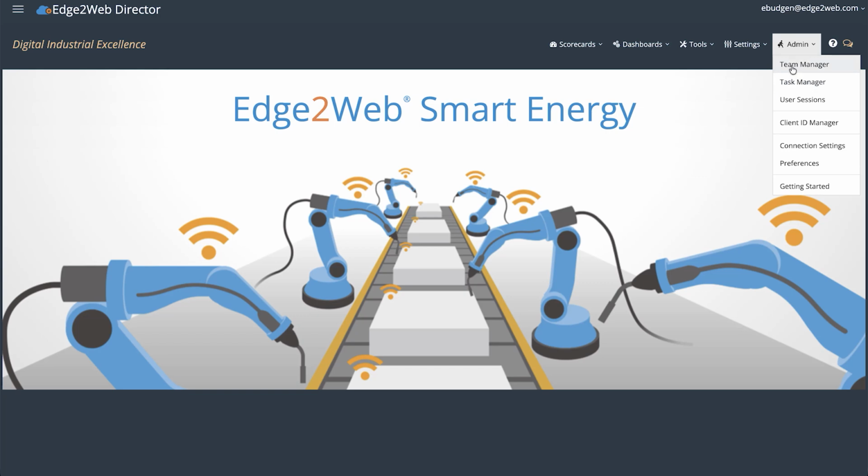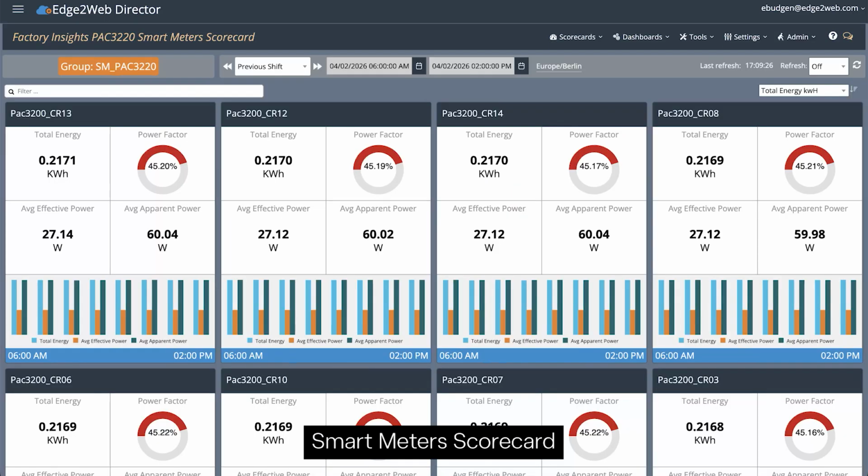Team Manager is used to create and manage user access to SiteWise assets and applications using policy-based access rights. Moving on to scorecards and dashboards in the Edge-to-Web Smart Energy solution.